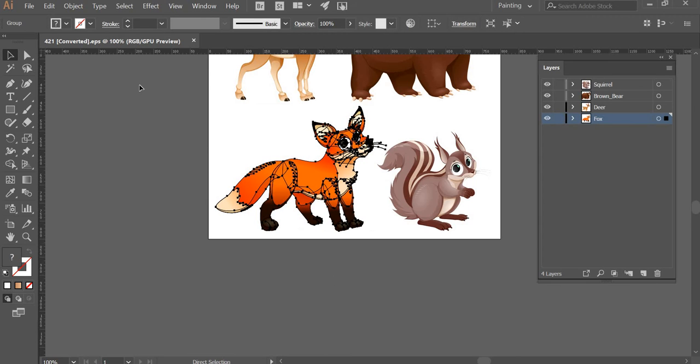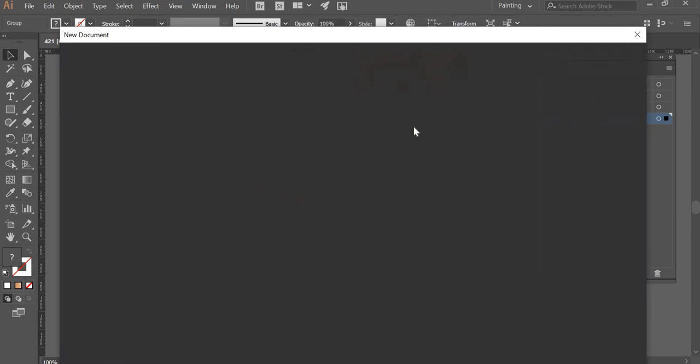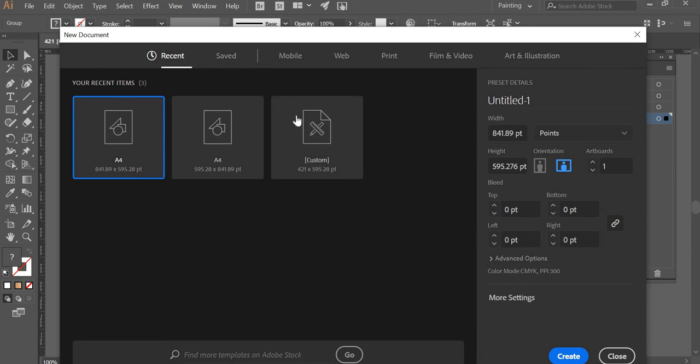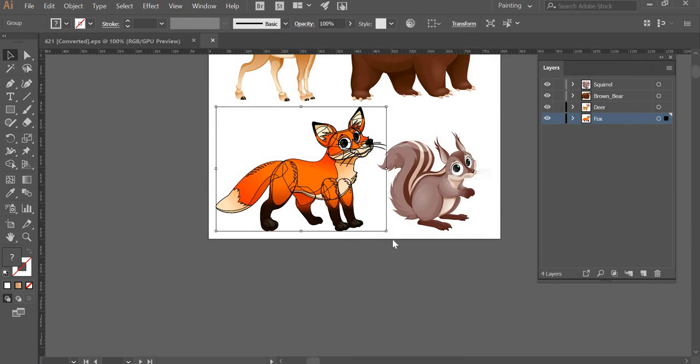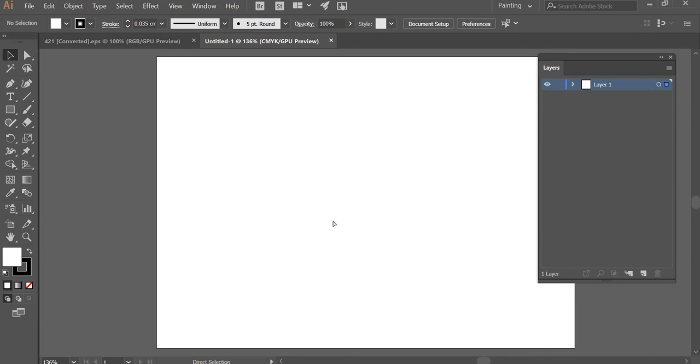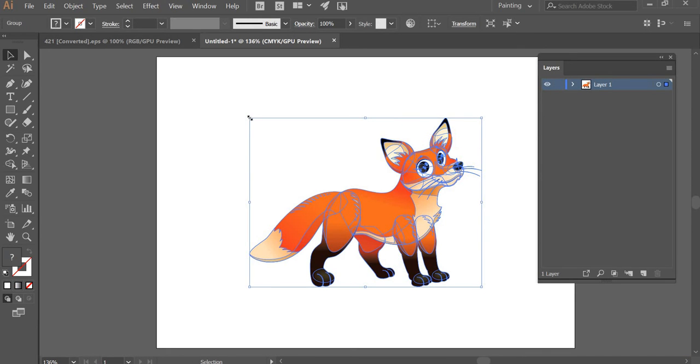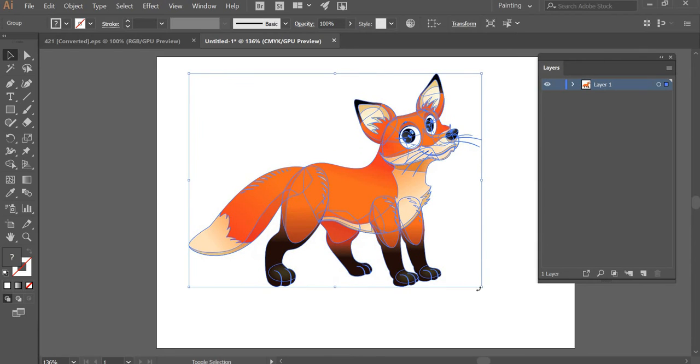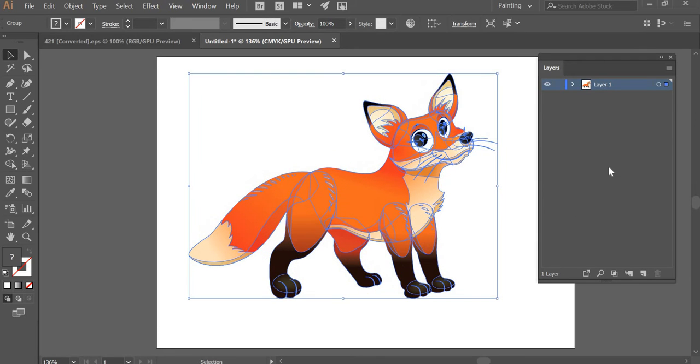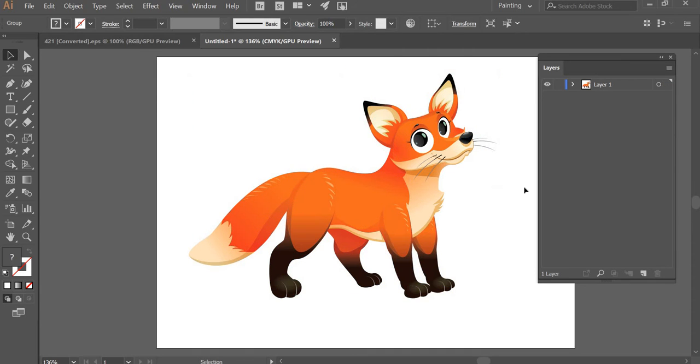So I'll Control C it. Go to File, New. I'll use an A4 size landscape. And then Control V it, and you can scale it big. All right, so now what we need to do is separate all the elements so that they can be animated separately.